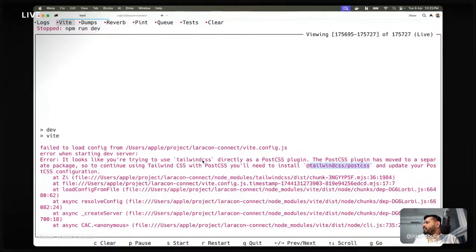Use Vite in place of PostCSS. Move to Vite. Yes, I did not understand. Check import from docs.